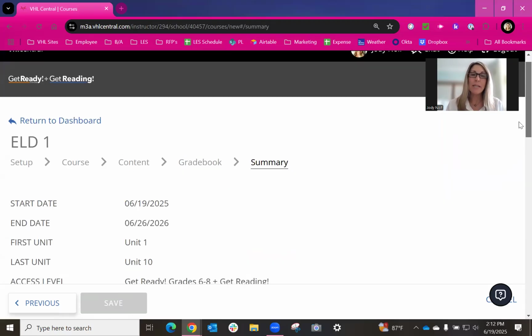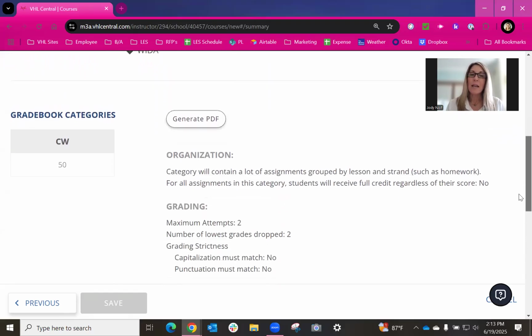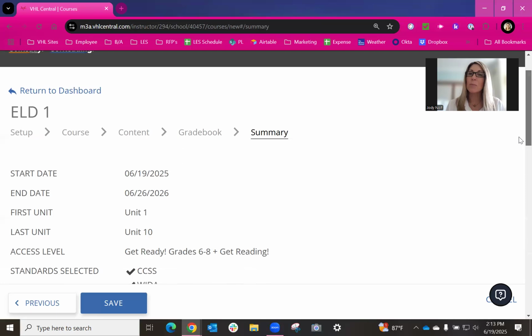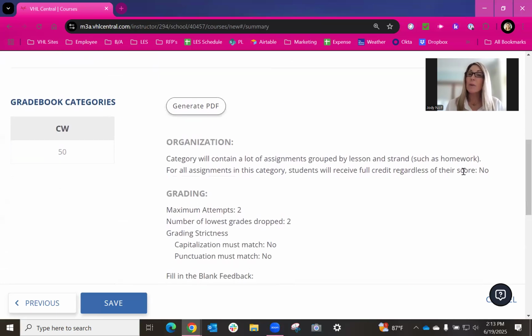Here we have a summary. This is a summary in a PDF format of everything that I just completed. You can print this out, keep it for your records, and submit it to your stakeholders. The save button only became active once I scrolled all the way down.